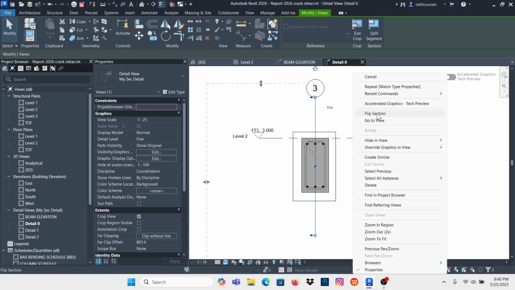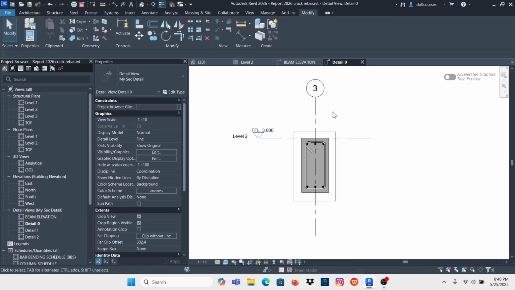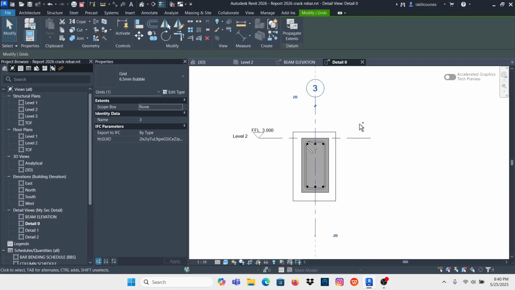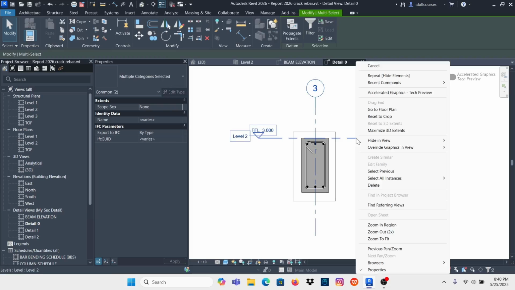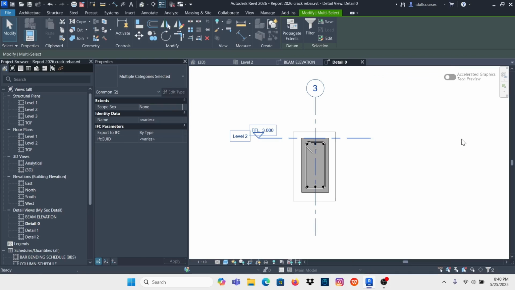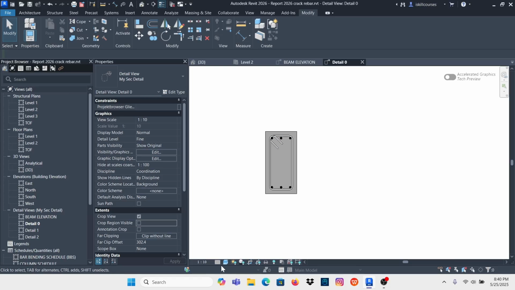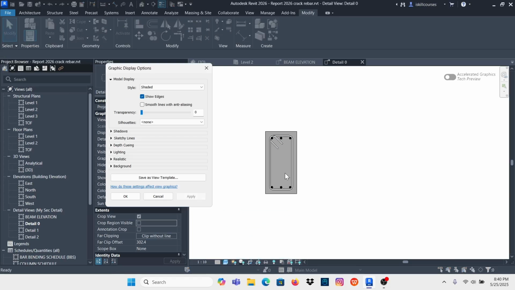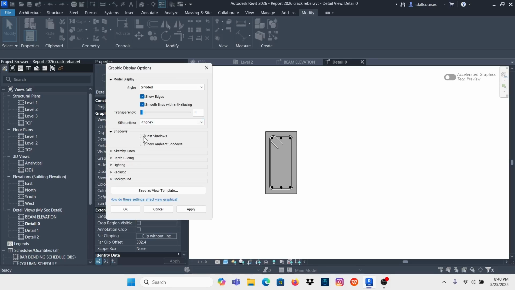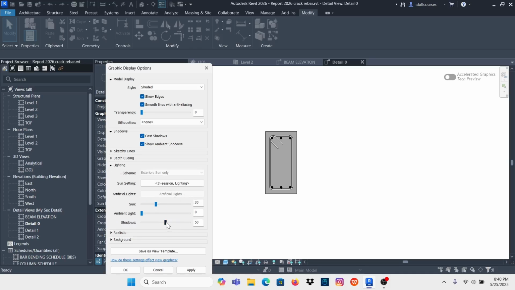I'll just right click, hide in view by elements. I also want to hide the grid and also the level, so that I just have this one. Then remove the section box. Now I can make the section look much better by adding just a few graphics here. I'll be faster because I've already shown you how I did it on my beam. So I'll just move it there.